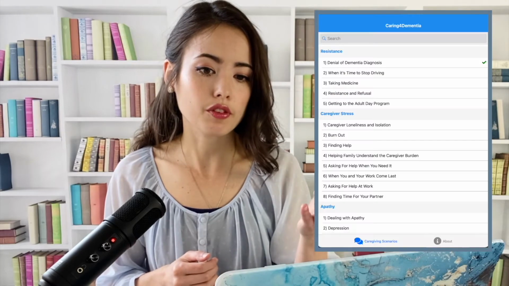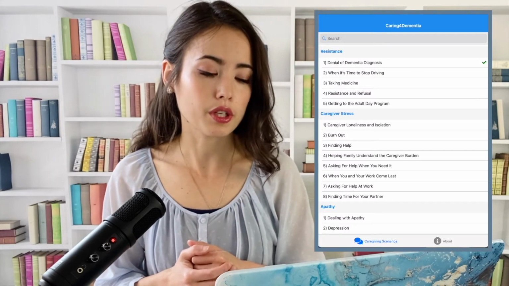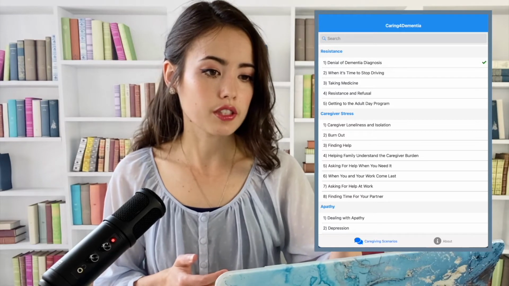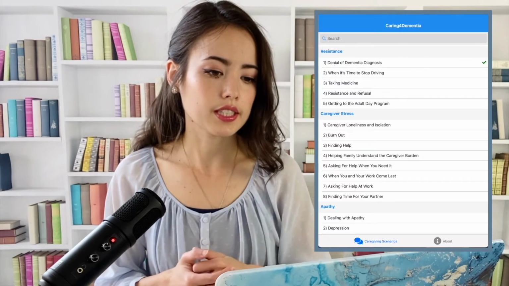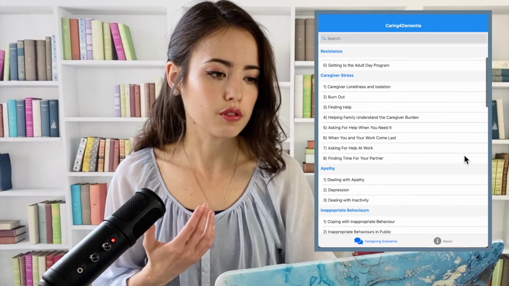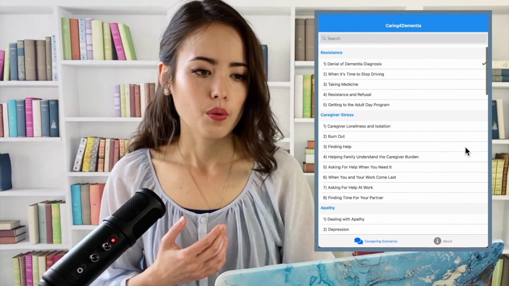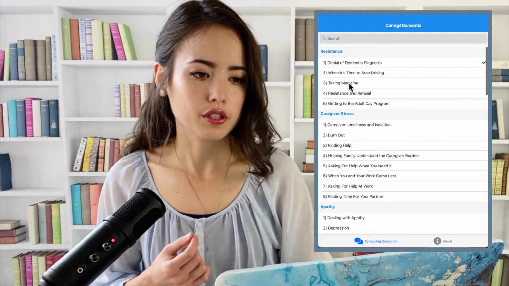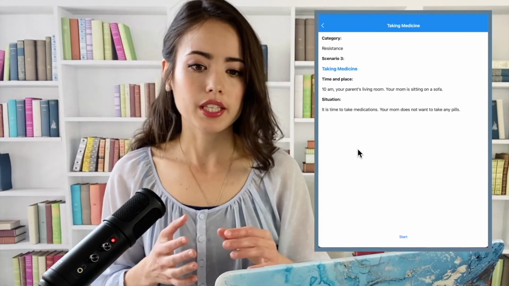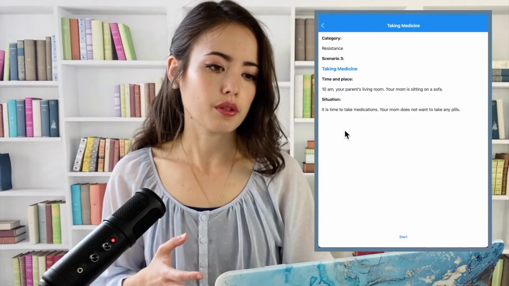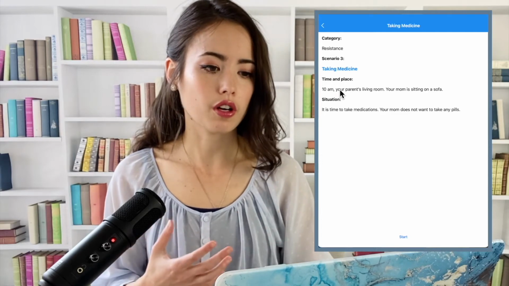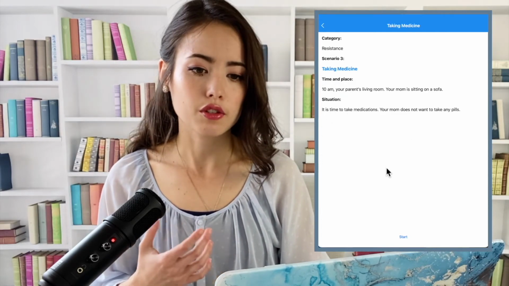So this app has a pretty straightforward design. Even if you're not used to apps, you may find this one pretty usable because there just aren't that many options aside from choosing the type of scenario that you want to explore. And you see a few of these listed here on the screen, 5 under resistance, 8 under caregiver stress, and then you can continue scrolling through the app. They have quite a few scenarios available. Once you choose a scenario, so I'll choose taking medication here, you'll be given a setting and a situation. So it tells you about the time, the place, who's involved, and then the situation here. And then you just touch start.